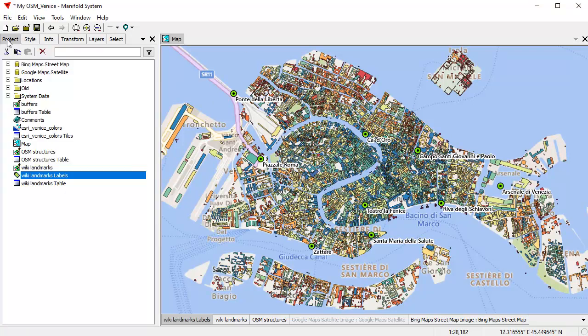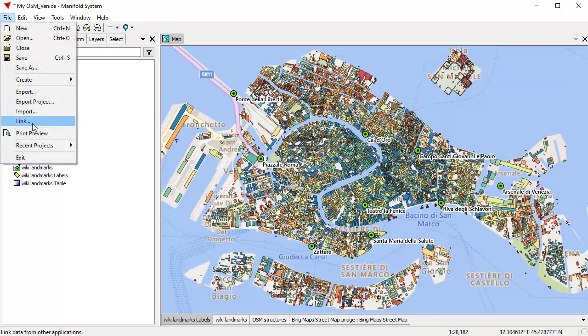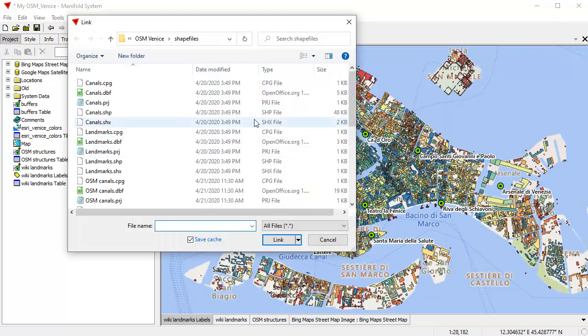And to do that, we'll go to the project pane. And I'm going to clean up this map a little bit. I'm going to delete the Google Maps layer from the map. We're not going to be using that. And what I'm going to do is link a shapefile into the map. To do that, I can go to File, Link. And here in the shapefiles layer, let's say I want to link the canals shapefile. I can just click link and bring that in.